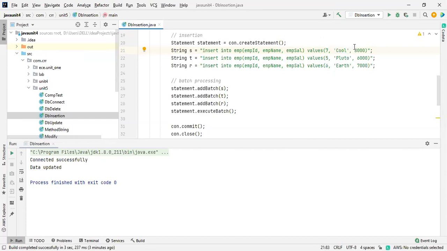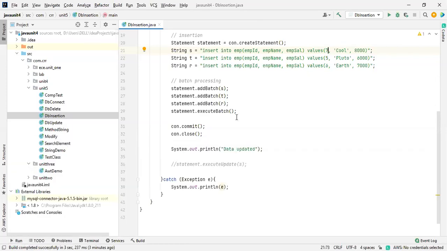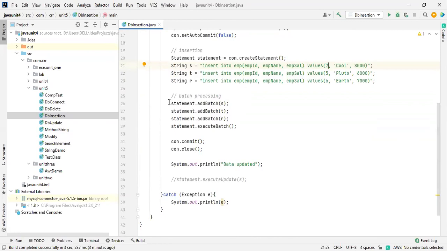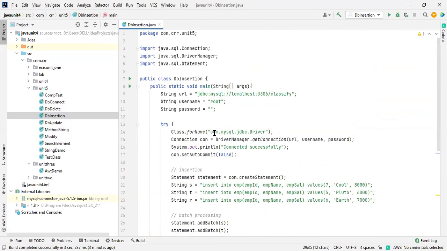Now we pushed the data into the MySQL database by using a number also, because there is no auto increment as well as no primary key there. Okay, this is all about batch processing. This is also very easy. You just have to remember addBatch and then executeBatch. These two methods are available inside batch processing.